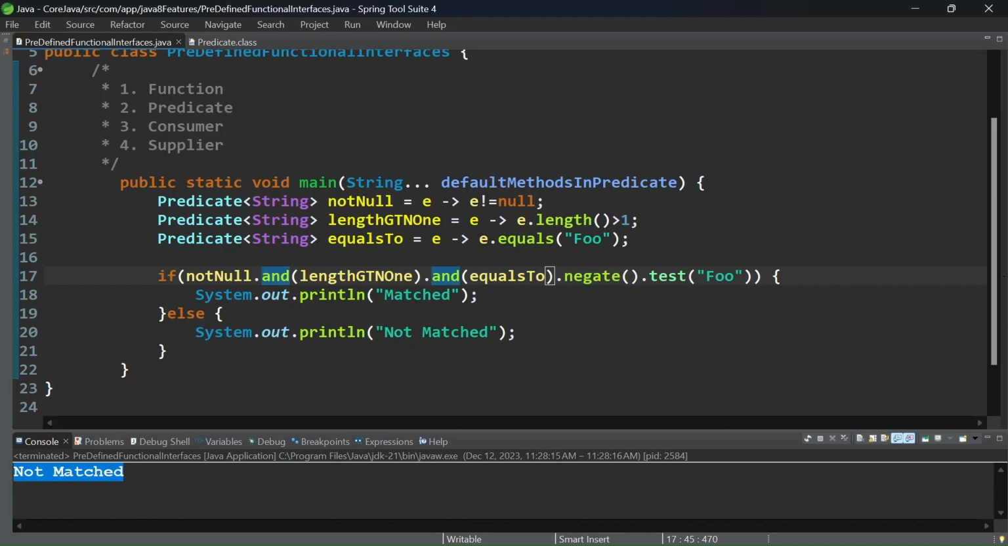Let me write one example with or. So now the first two conditions must be satisfied. The third condition may or may not be. So let me do some lowercase. Now let me run. So the first two conditions are matched, the third condition is not matched. Even though we are getting true, the opposite of true is false. That's why I am getting not matched.